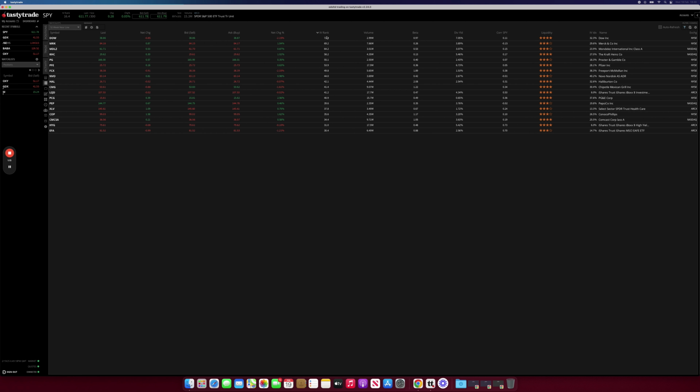So once you've got IV rank open, you want to order every underlying on this watch list from high to low IV rank, and you only want to look at things that have an IV rank of at least 30. So everything on this list has an IV rank of at least 30. Over 30 is high, over 50 is very high.